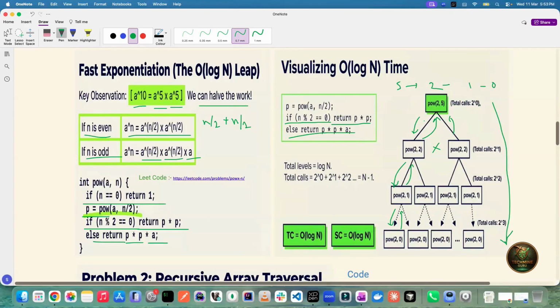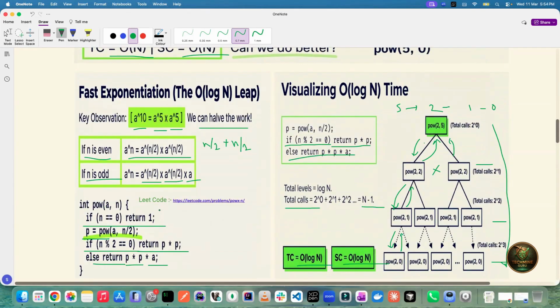So this will reduce our total calls and will bring both our time complexity and space complexity down to O of log n, right? So this is a LeetCode problem. The link I have mentioned in the description as well.